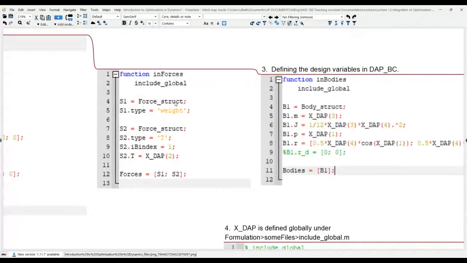Then under forces, we also define torque as a design parameter, so we need to update that under the forces file. So that we basically do here. We just go to s2.type. We see that's where we define the torque, and we say the torque value should be xDAP2. So this is PR_D.